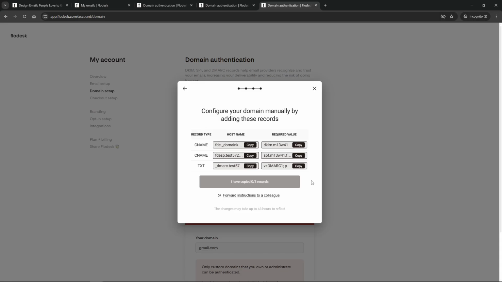Once you have carefully followed these steps and added all necessary DNS records, head back to Flodesk. There you will click on Verify Domain to check if the authentication process has been successful. Bear in mind that it might take between 24 to 48 hours for the DNS changes to fully propagate across the internet, so don't worry if it doesn't reflect immediately.